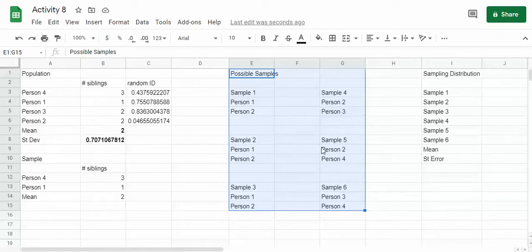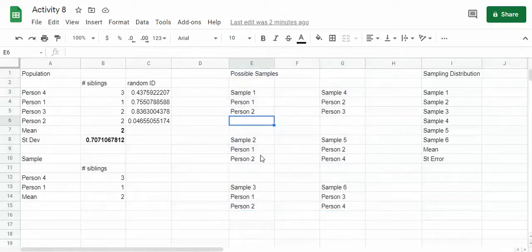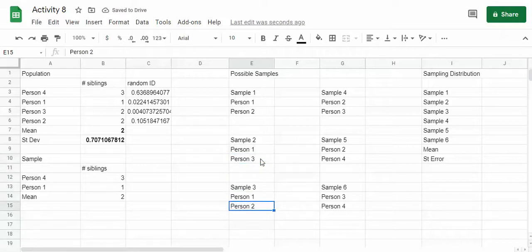right here. And when you're dealing with possible samples of 2 from a population of 4, the possible samples are always 1, 2. Let's see, they're actually always 1, 2, 1, 3, 1, 4, and then 2, 3, 2, 4, and 3, 4. Sorry, I just had to update those.